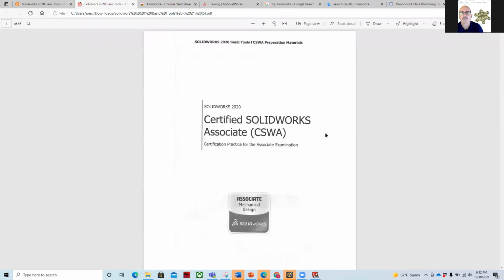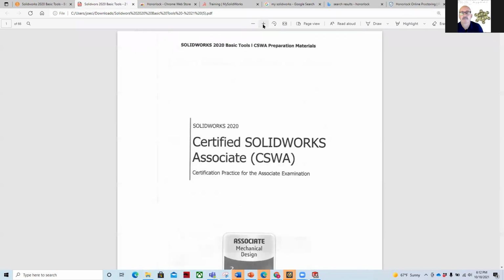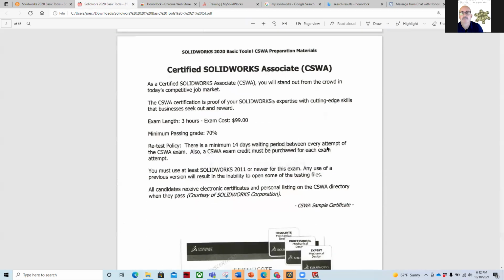And we'll open it. So the textbook has quite a bit as far as preparatory materials for the CSWA. The exam, they give you 3 hours and they charge you about $100. I will give you a voucher for that. And you don't have to take the CSWA. It's just available for you.